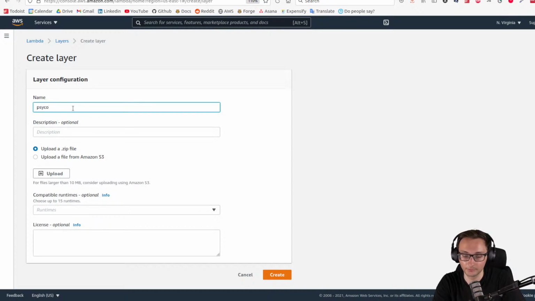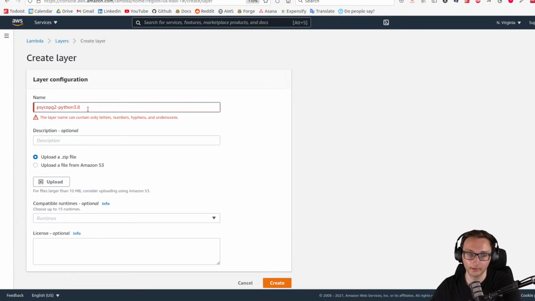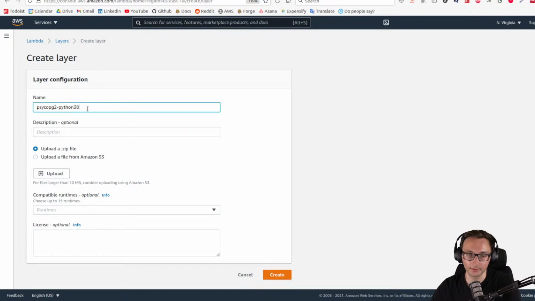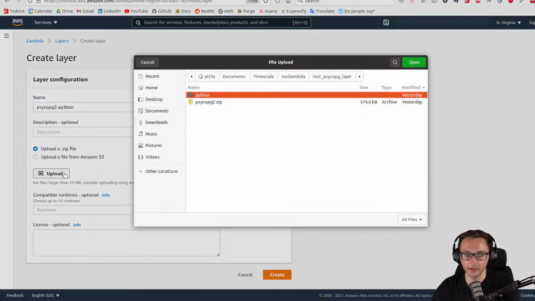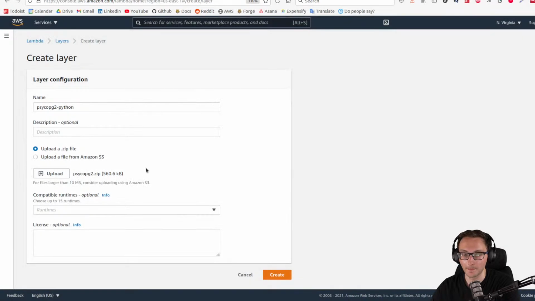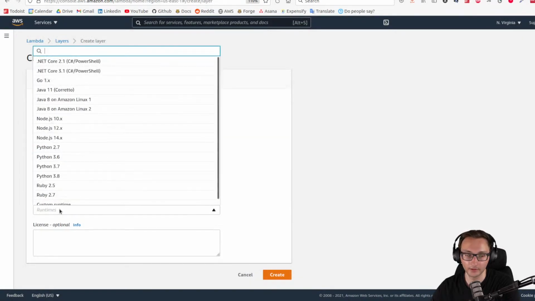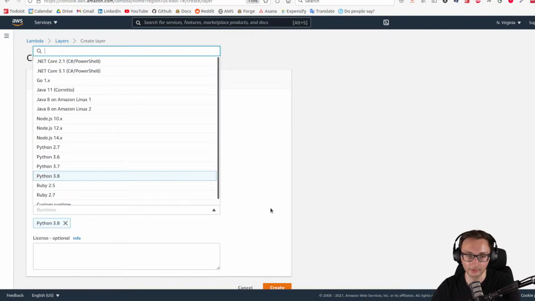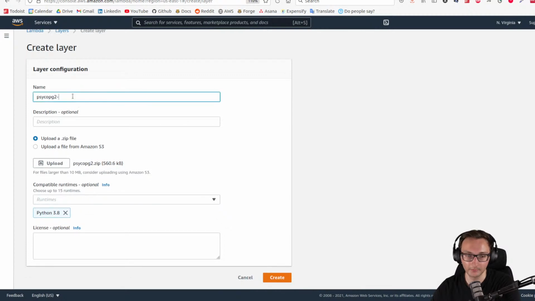Let's call it PsychoPG2. And then Python 3.8. I cannot. Okay, let's just say Python. So upload zip file, upload. Oh, we can actually specify the compatible runtime. So Python 3.8. So I don't even need Python in the name, just PsychoPG2. And basically that's it. We create the layer.